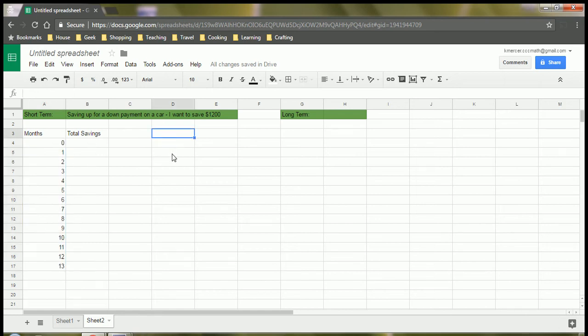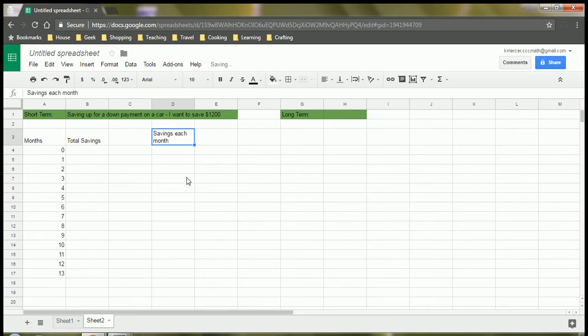Okay. For your linear savings, you just need to know what you're saving each month. You might call that savings each month, or you might call it something else. Again, we can use, why isn't text wrapping showing up? Oh, that's merging, sorry. Text wrapping, there we go. We can use text wrapping to get that all in one place.